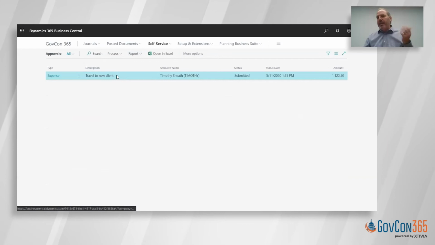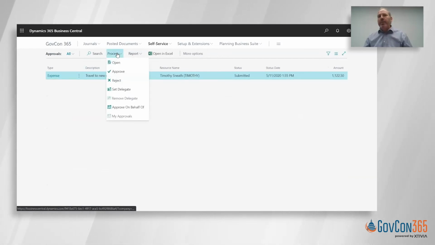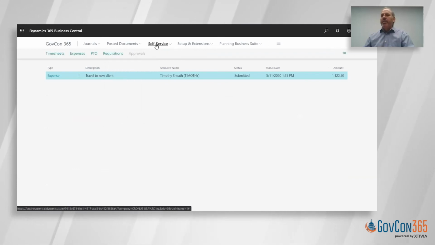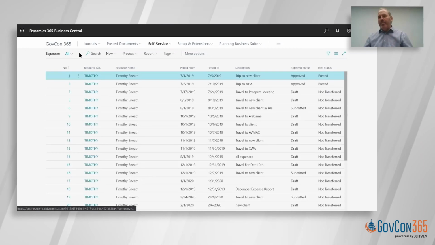So in this case, I do have someone's expense report that needs to be approved, and I can go ahead and come in, I can open it up, approve it, reject it. If I'm going to delegate my expense approvals, I can do that, or also approve it on behalf of somebody else. So if I became the delegate, just a quick way for a user to perform those functions. So that gives you a little idea in terms of entering an expense report from your desktop.